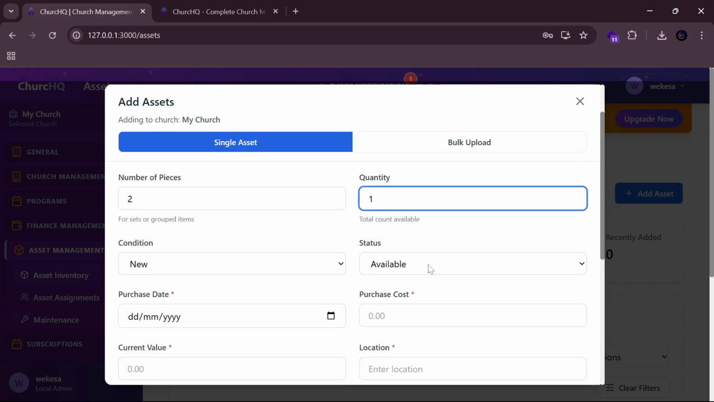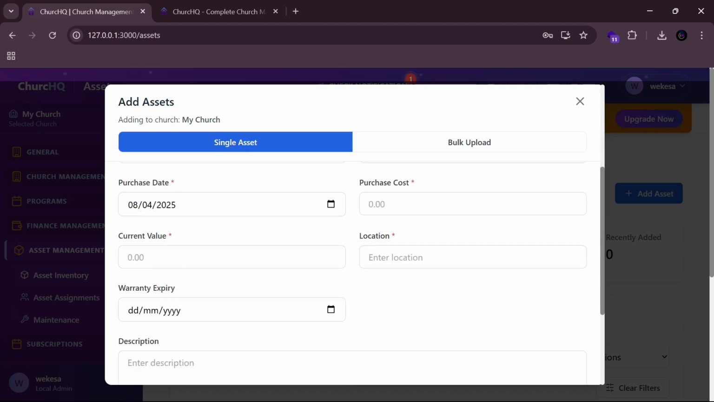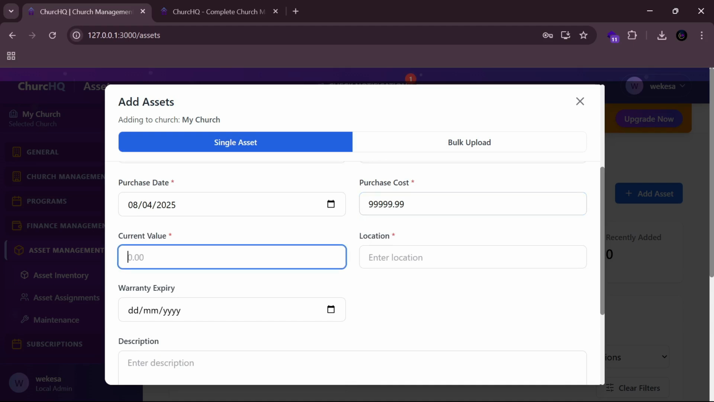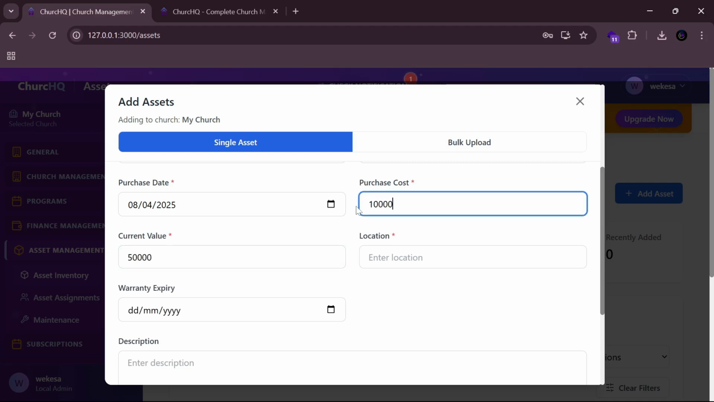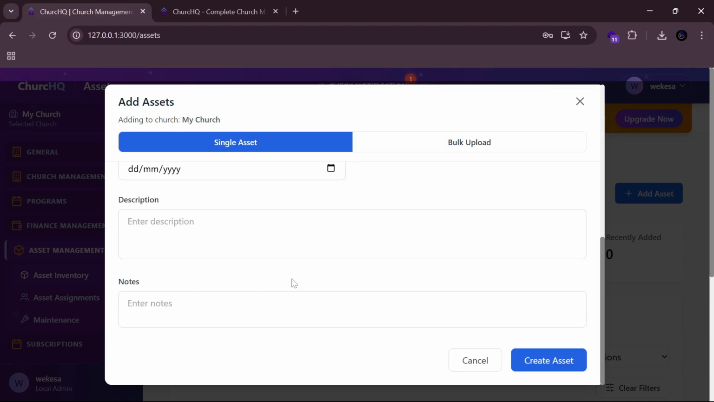Then the condition, perhaps it's new, the status is available. Then the purchase date, it was purchased on this date. For example, the cost, let's assume it was 10,000 Kenya shillings. And then the current value, of course, it should depreciate. Let's assume it's now 5,000. This should be 10,000. And then location, perhaps Nairobi currently. And then, for example, if it has a warranty, if not, leave it at that.